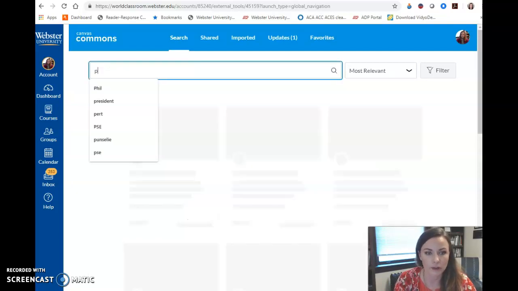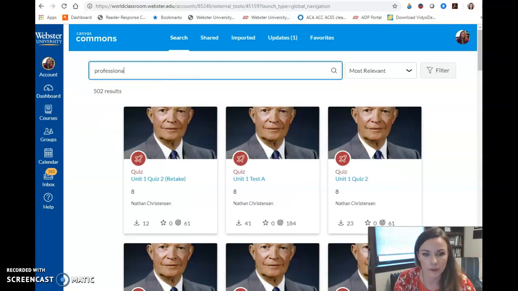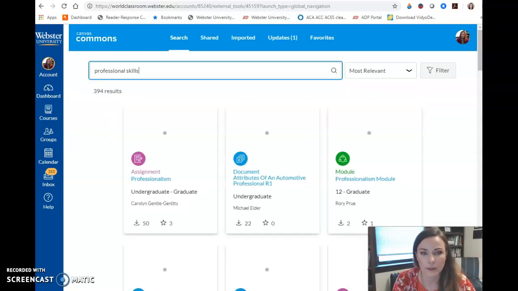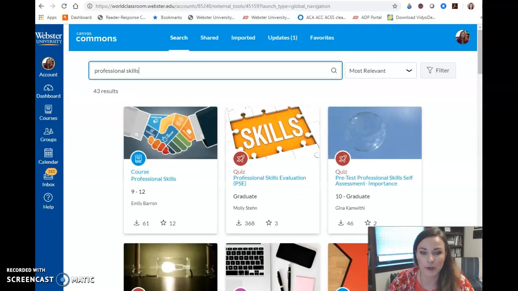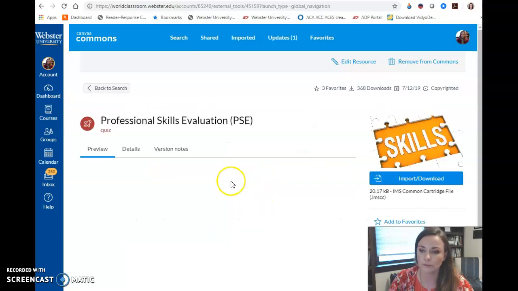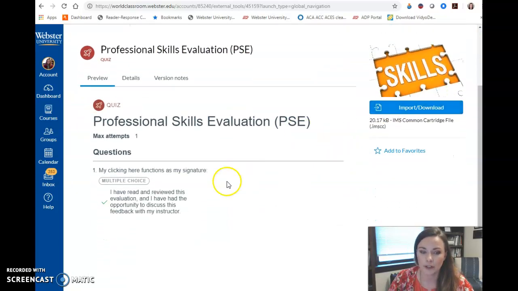So I am going to type in professional skills evaluation. This is what it looks like, professional skills evaluation. You can see that it is graduate level and that I am the person, Molly Steen, is the author. So you'll go there. And then it just shows a couple. This is sort of what it looks like on the student end.